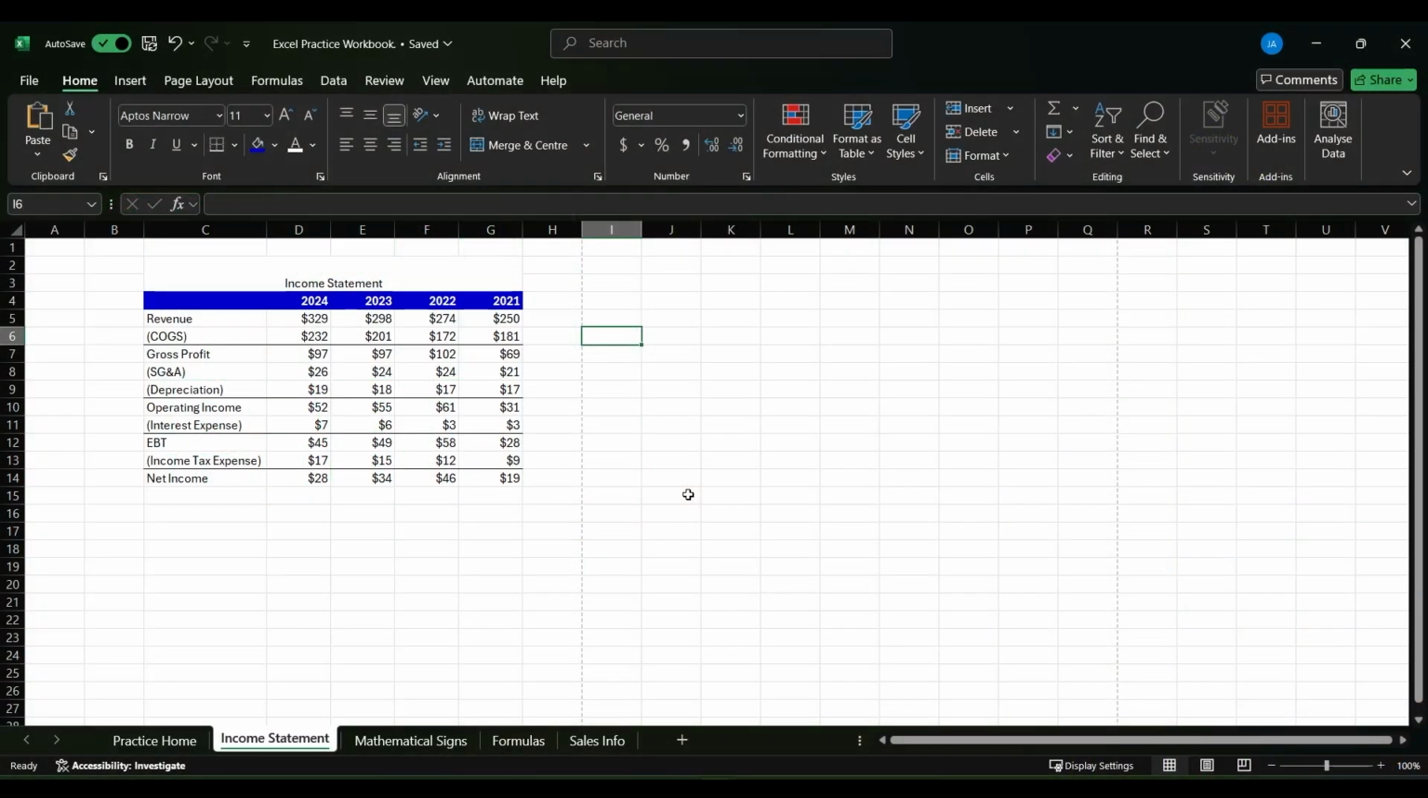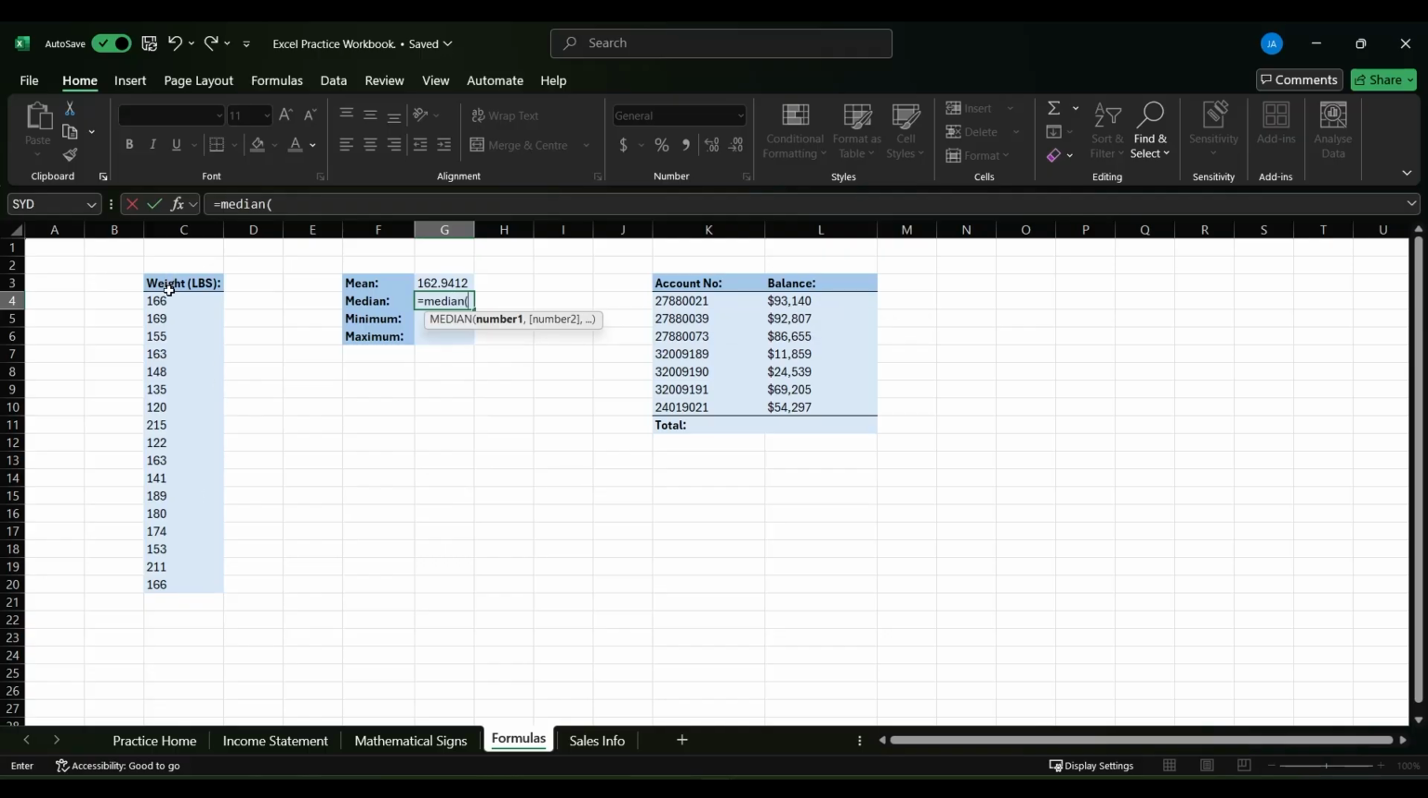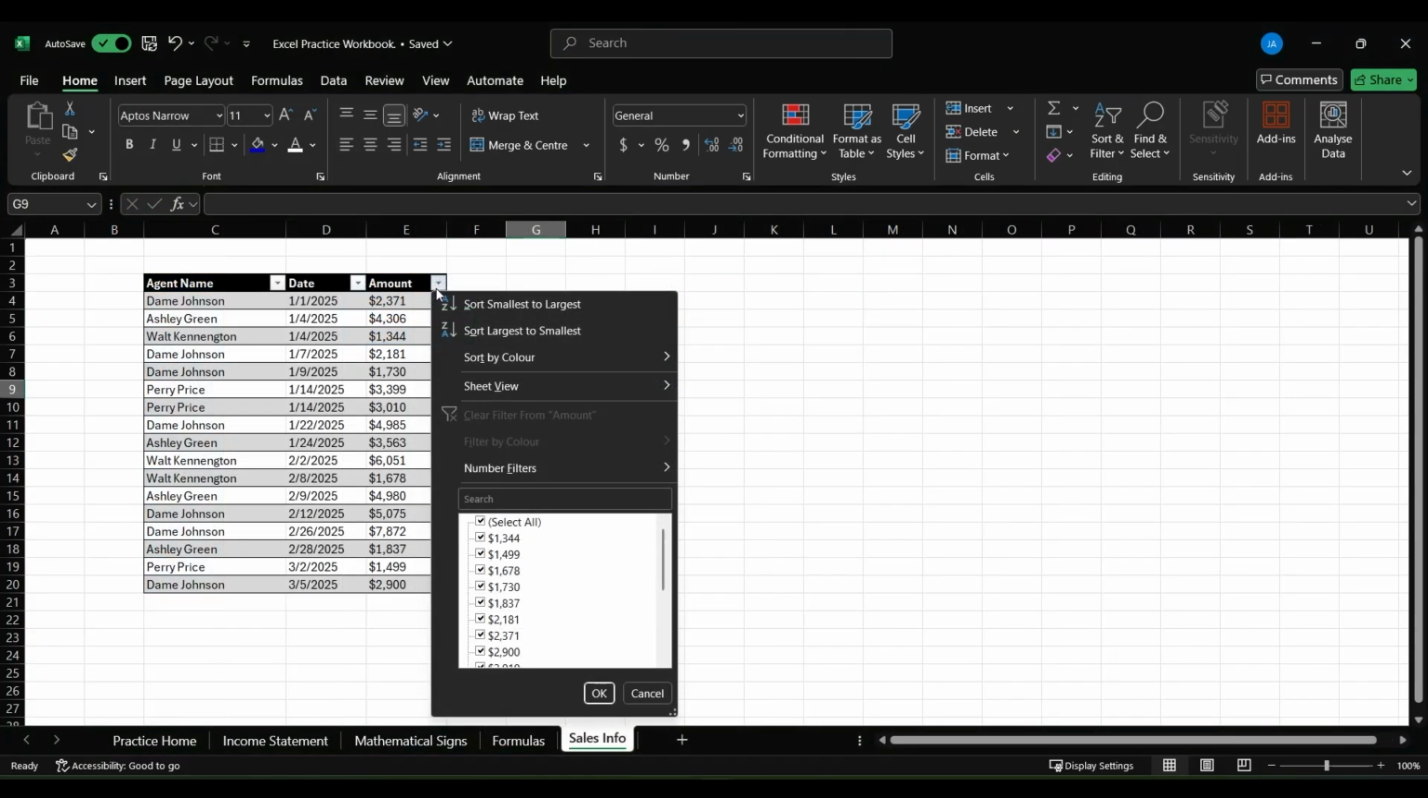That wraps up our beginner's guide to Excel. From installing the software to working with formulas, tables, and charts, you're now ready to start using Excel more confidently.